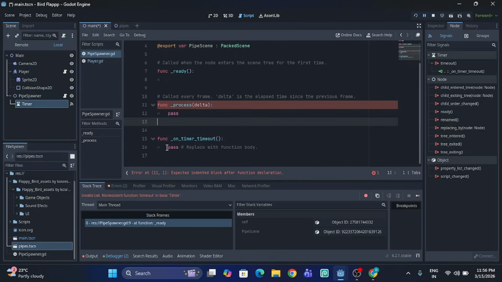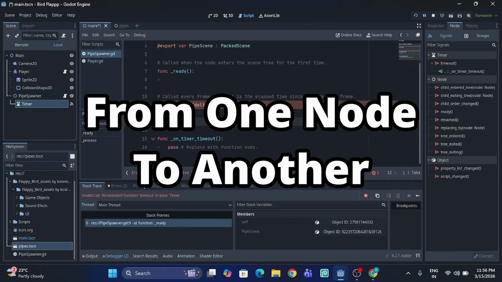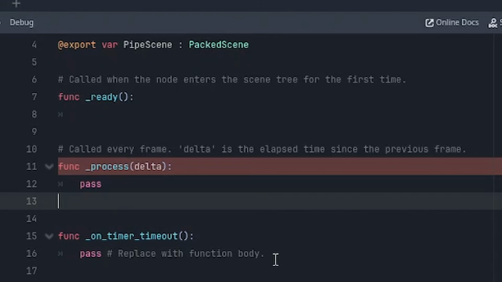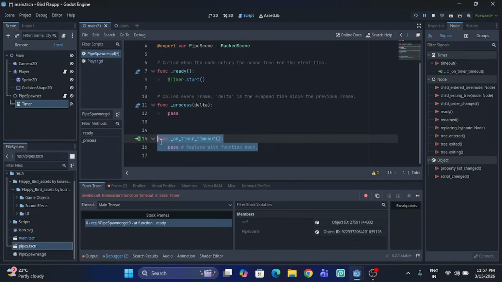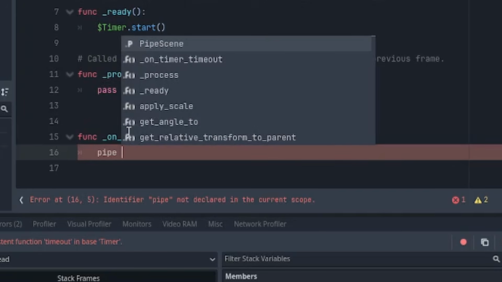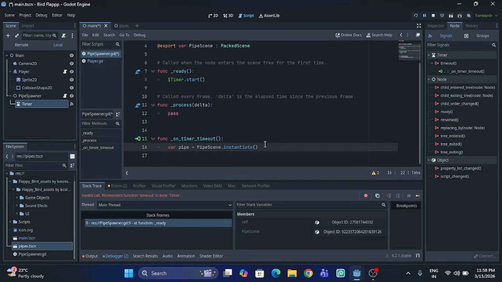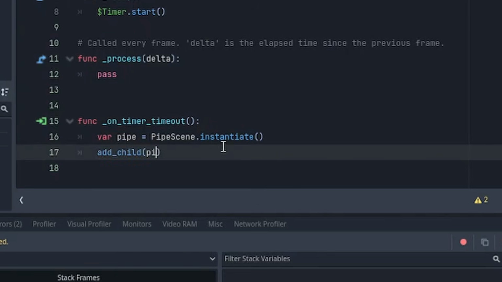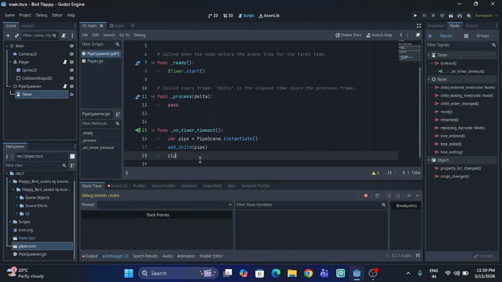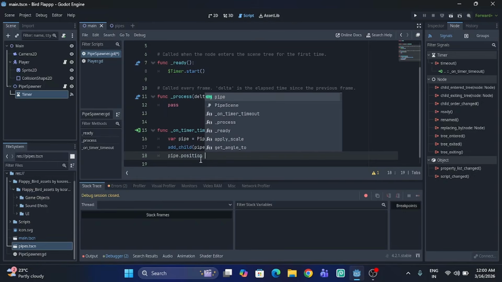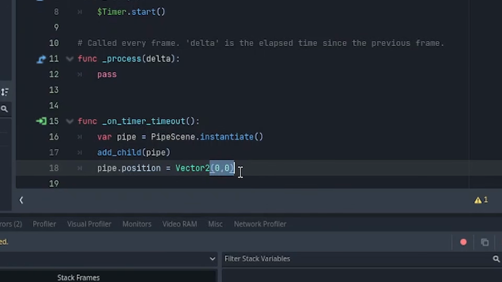And signals are basically like messages that can be transferred from one node to another, just like broadcast messages in Scratch. So I'll just start the timer once the project starts. On timer timeout, you can actually spawn the pipe. So I'll create a new variable called pipe, which creates an instance of the pipe scene, and then I'm going to add child the pipe, which means I'm adding the pipe instance to the scene. And then I'm going to set the position of the pipe to something like Vector2, x 0 and y 0.